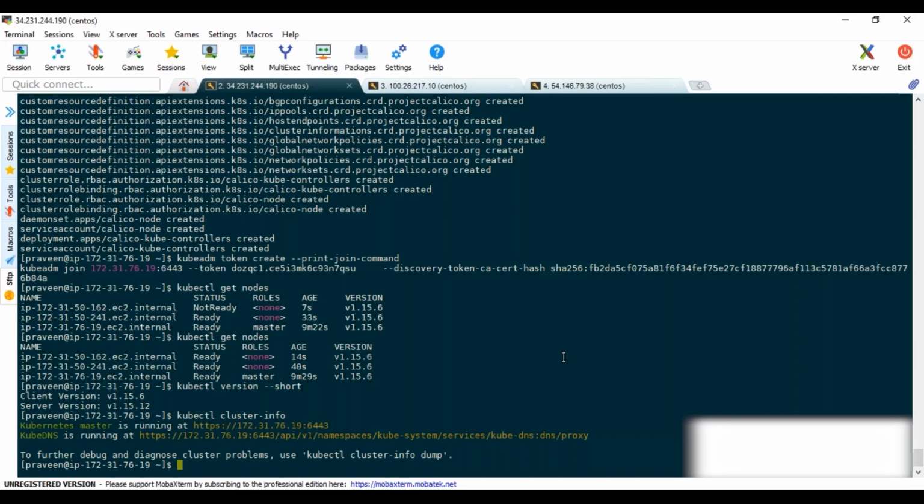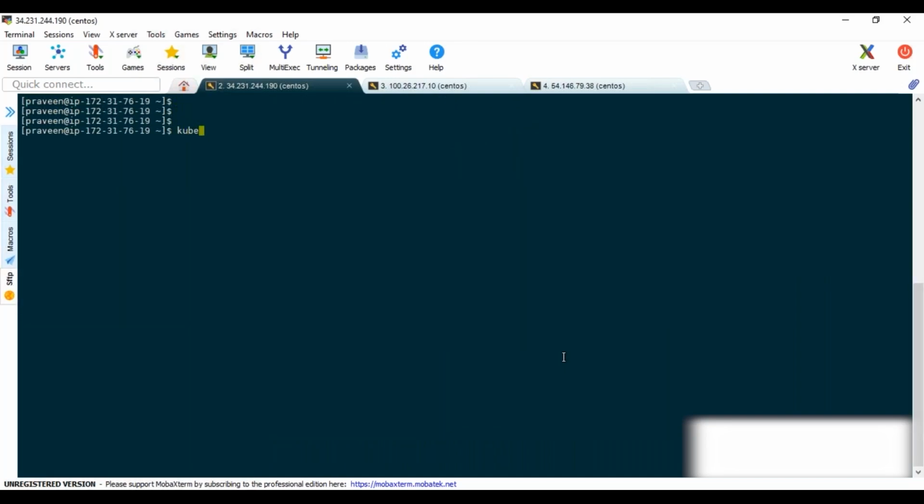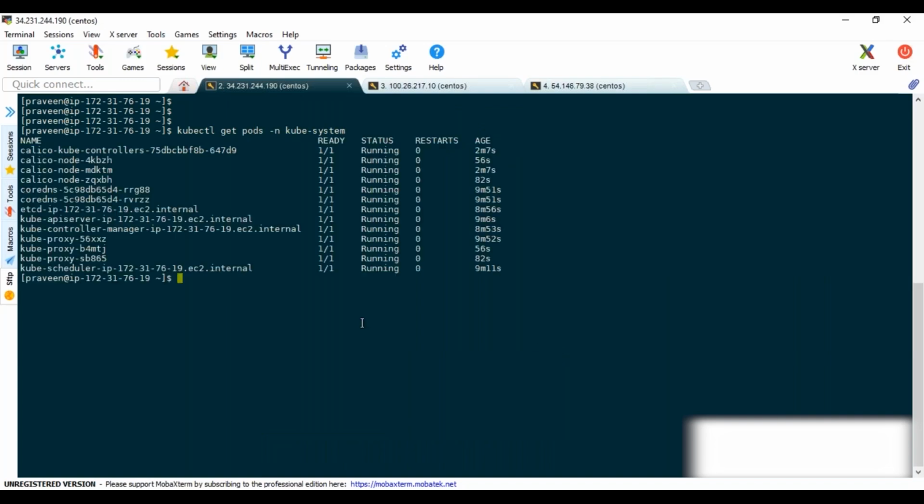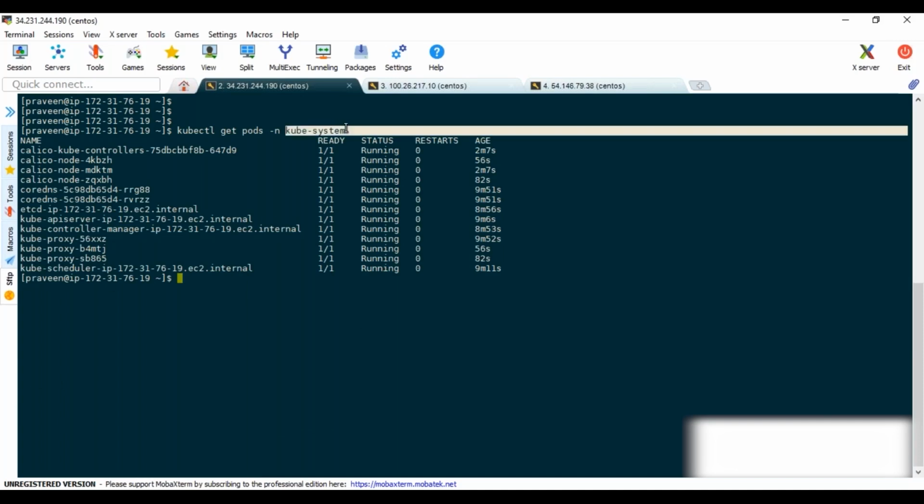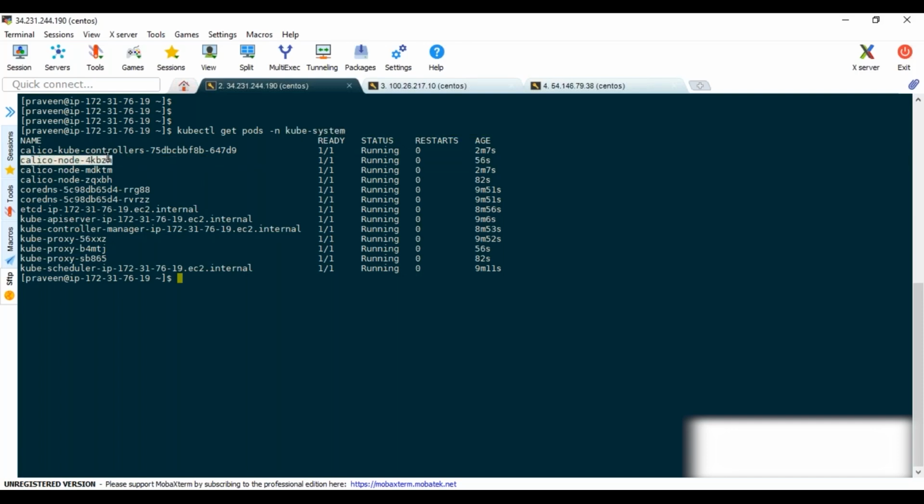Now we'll see the default pods. kubectl get pods -n kube-system. Always make sure that once you're done with the installation steps, this is a namespace, and inside this namespace these pods get created. This is the Calico network. We have three nodes, two worker nodes and one master node. On every machine, a Calico pod is created so that they can communicate. And this is for DNS, and this is etcd.